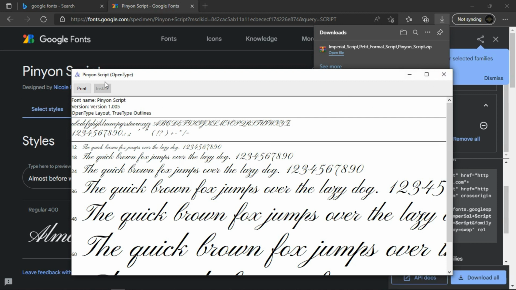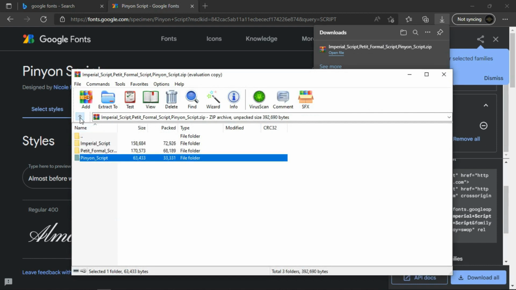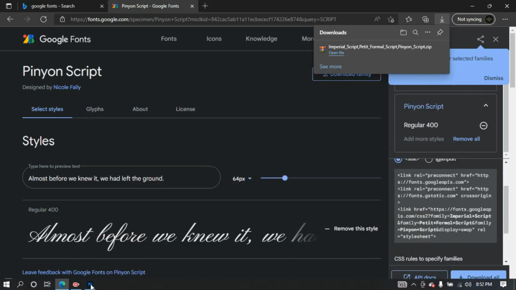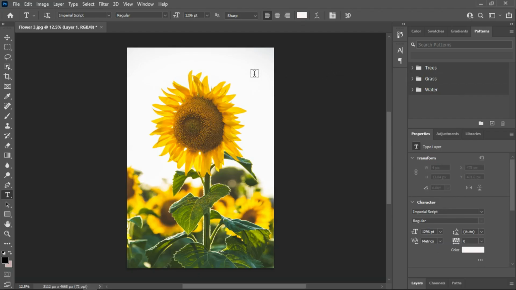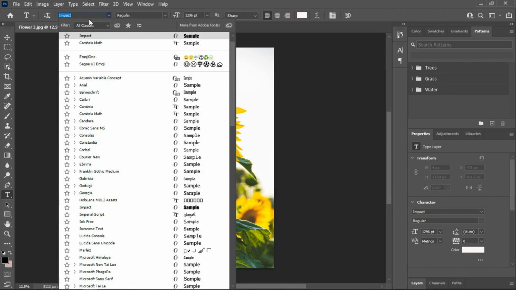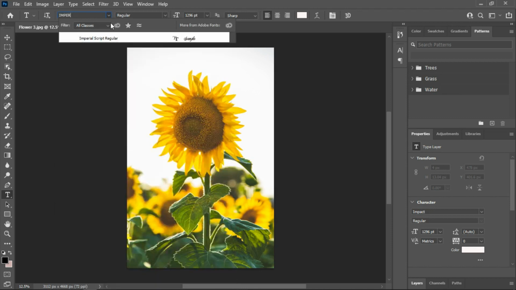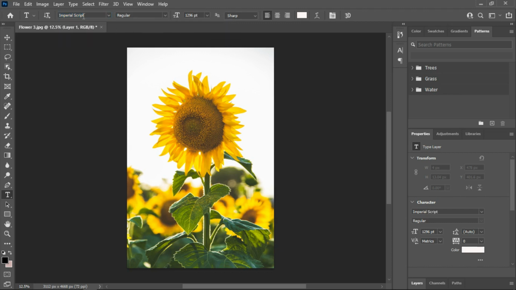So for example, let's find out if these fonts are available in our Photoshop. We have the Imperial script, so let me go and search for it. Now in your Adobe Photoshop, when you go to the fonts section here and search for Imperial script, you can see that this font is available here, the Imperial script.